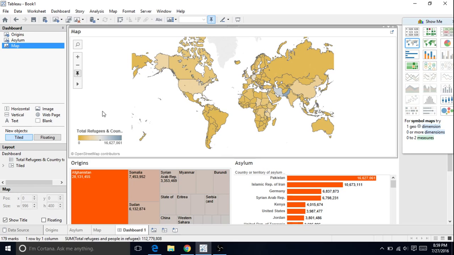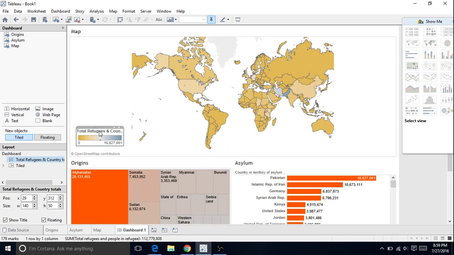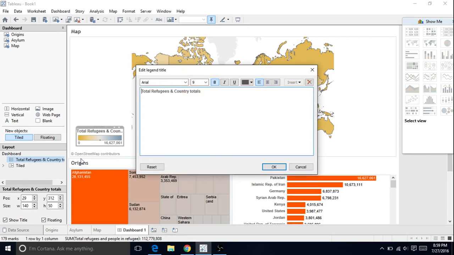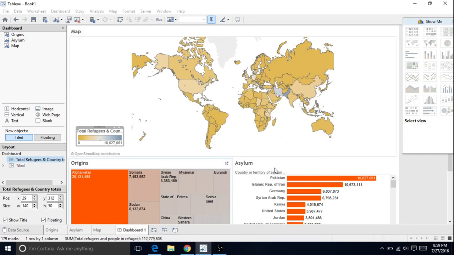Another thing we realize is this title is a little bit too long, so we want to change this. To change this, we're going to right click on the legend, click on edit title, and here we could just add or subtract whatever we want of the title. So I'm just going to delete all of this, just label it total refugees.